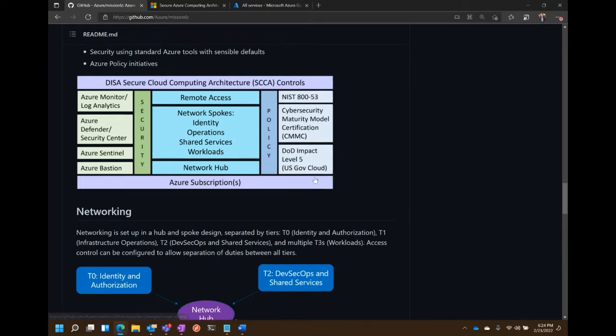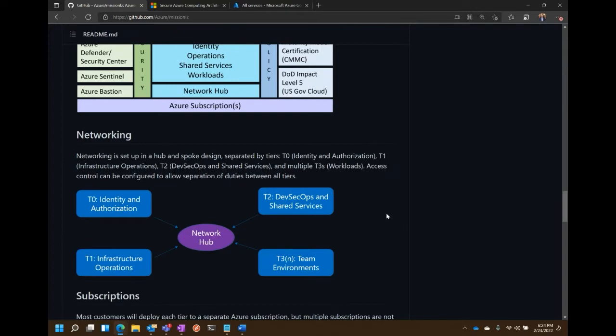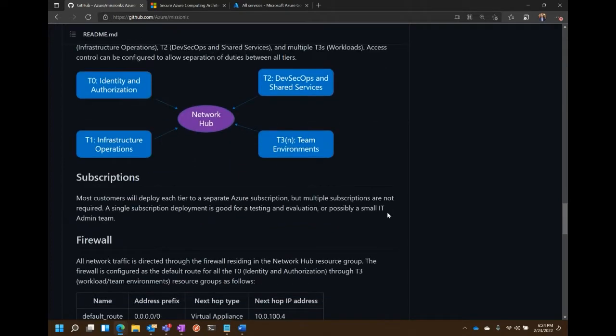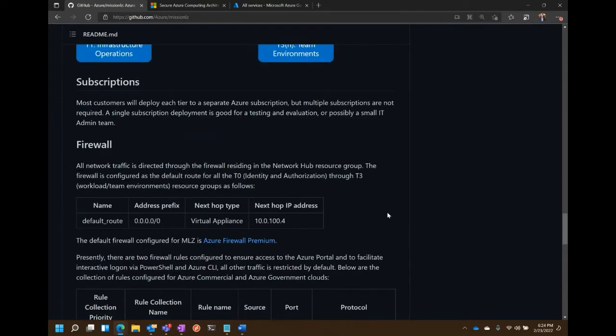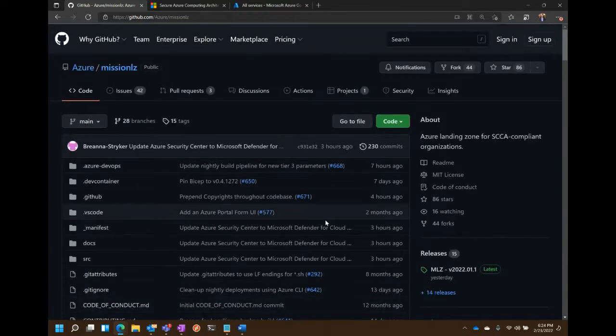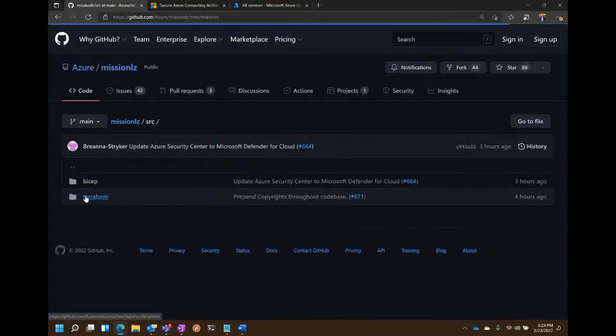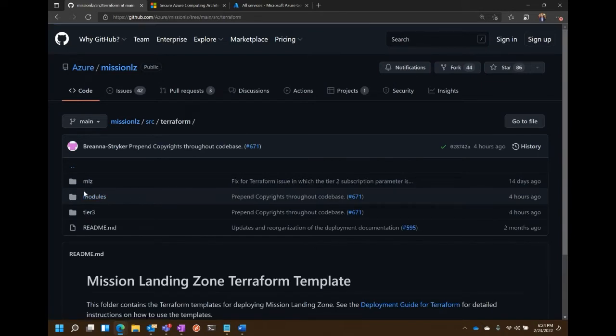But again, looking at these diagrams, these are things that Mike had already shown you. These are on the, I'll call it the homepage for the repo, for the README. And if you were to go into the source folder, you'll see that we have both Bicep and Terraform. If we walk through the Terraform side real quick, we have a separation between the Mission Landing Zone as well as the Tier 3. So historically, as well as the way we maintain it today, we have separated the Tier 3.